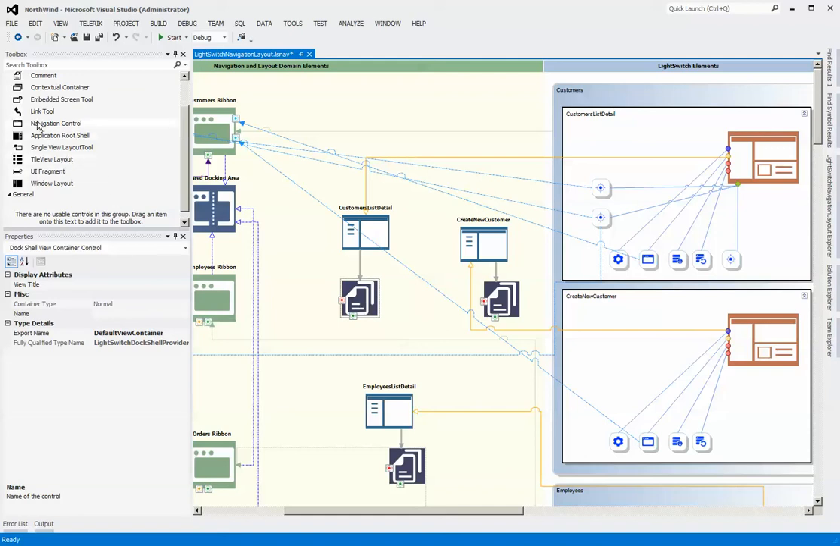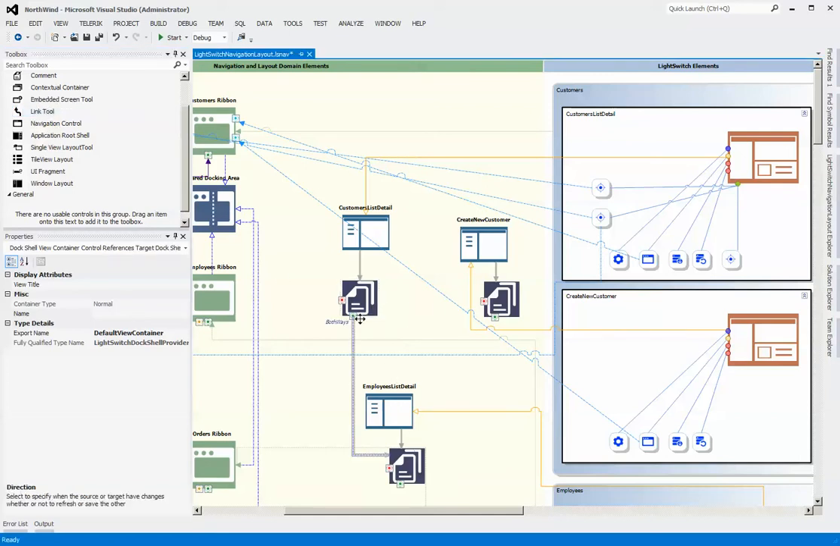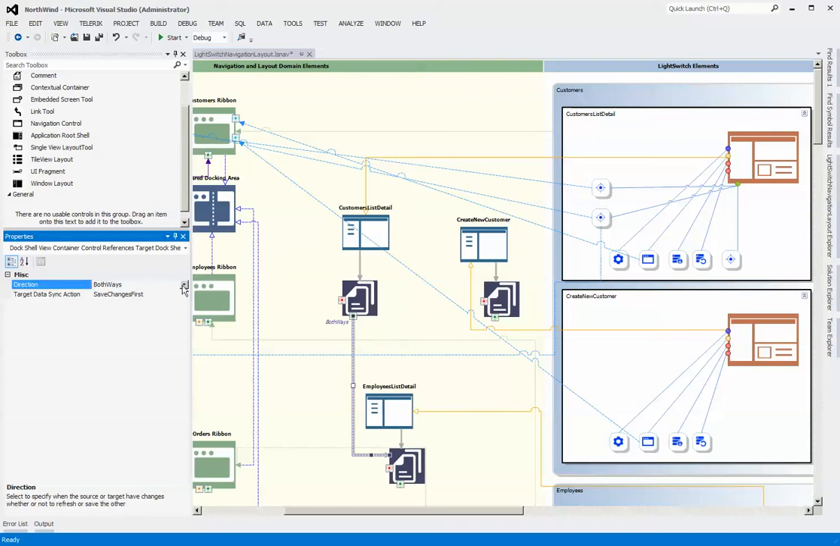What we're going to demonstrate right now is the ability to synchronize refresh on those layouts. I'm going to simply draw a link between the view container for the customer list detail screen and the view container for the employee list detail screen. Looking at the options, we have a one-way option and a both-way option. We also have the ability to say save changes first or just simply refresh after.